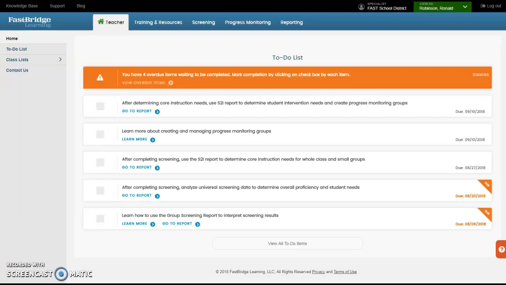This is a quick walkthrough of the navigation features of the FASTBridge Learning system. We use FASTBridge in Davenport for our universal screening and progress monitoring of students in kindergarten through 8th grade for both ELA and math.